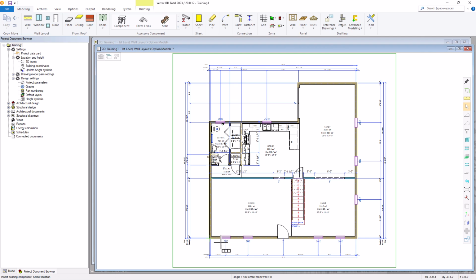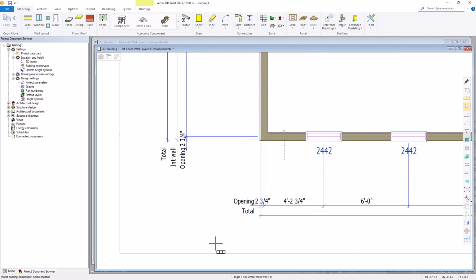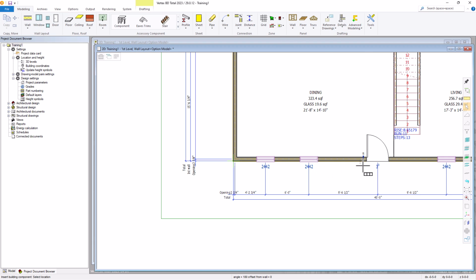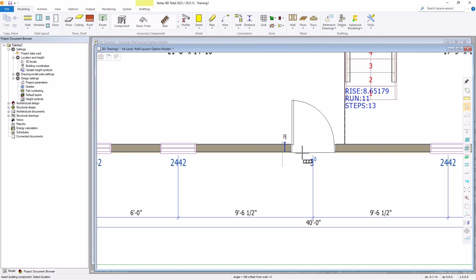We will add a panel break 18 feet from the lower left exterior wall corner. With the mouse cursor on the corner, set the Q key to use it as a reference point. Now move the mouse over to the right and type in 18 feet in the distance field. Zoom in next to the exterior door to see the panel break symbol.